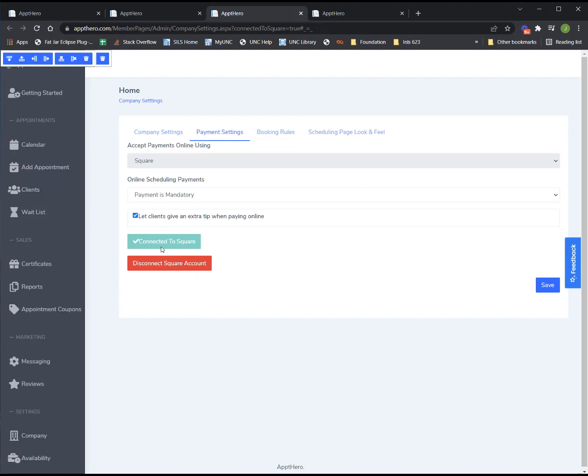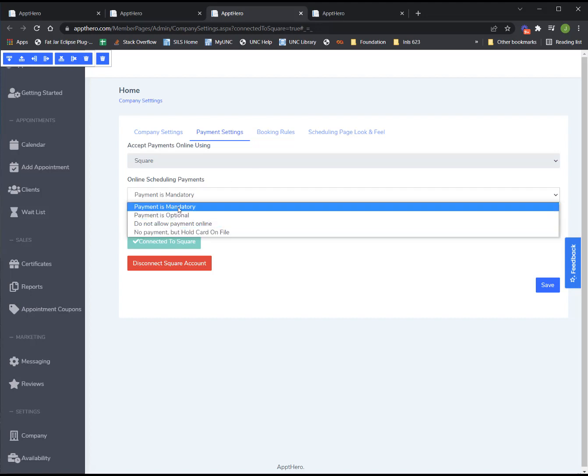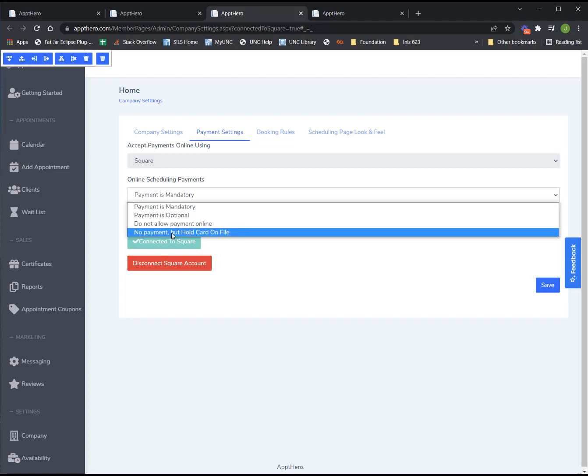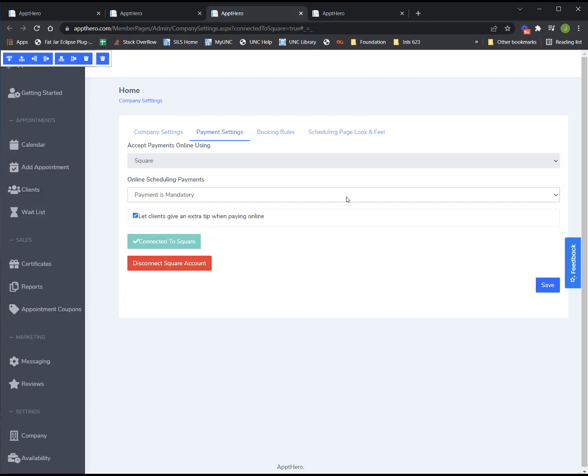You have three choices, and it'll tell you you're connected to Square, just like this. Choose one: short answer or long answer. Next, I'm gonna do long answer. You see there are 4 options here. You can make the response Payment is required or not: mandatory, optional, do not allow, or hold card on file. And you can do this under each section. You can also show and hide things.